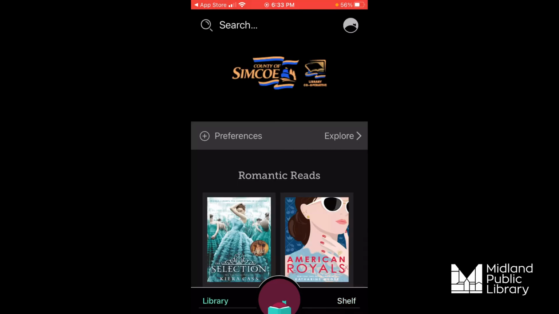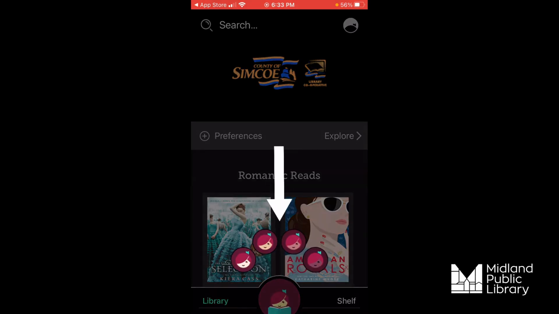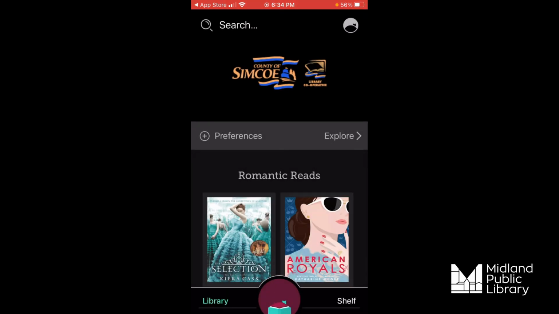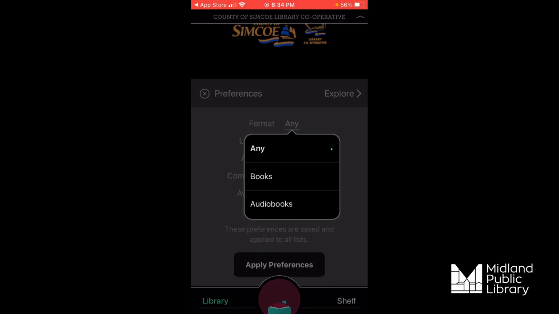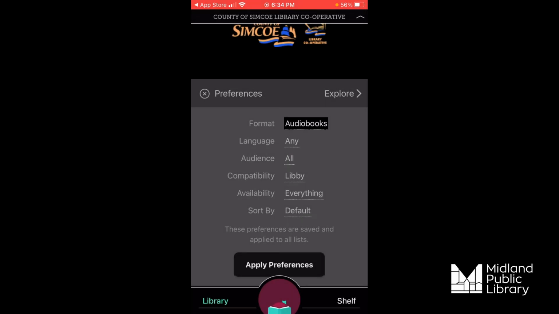Okay, so back to our library. Fun feature, if you click on the little Libby icon down here, you can change the way she looks. So feel free to do that, okay? If you click in preferences, so this preference button here, this is where you're gonna change your search preferences. So you can change the format of the books you're looking for. So if I only wanna look for audiobooks, I can select audiobooks. So I'm only gonna look for audiobooks.